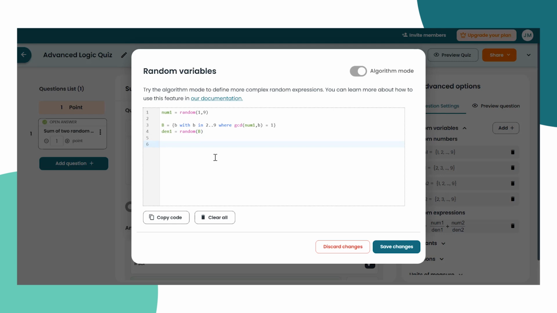For the second fraction, we can do the same, starting with the second numerator. If we want, we can make the second denominator different from the first denominator, and then continue by generating another set following the same logic.